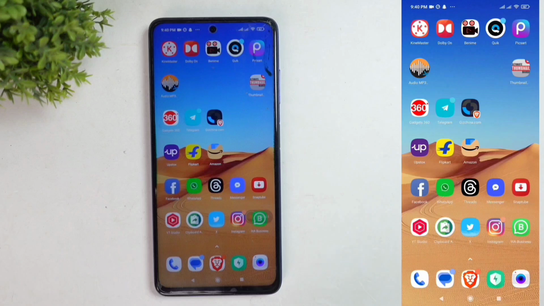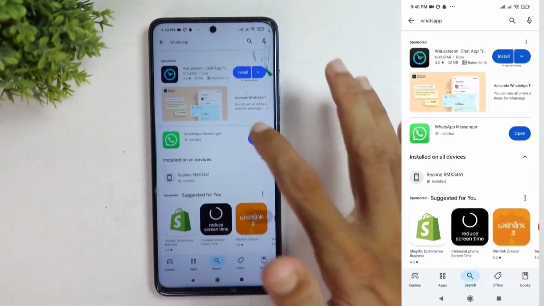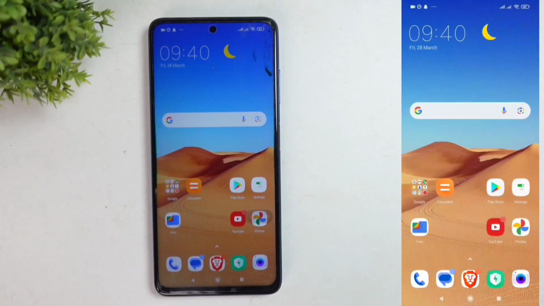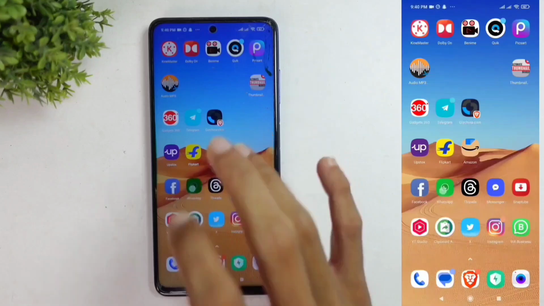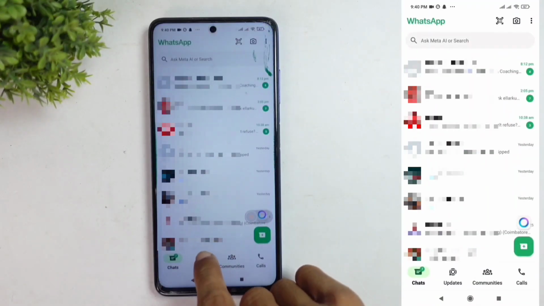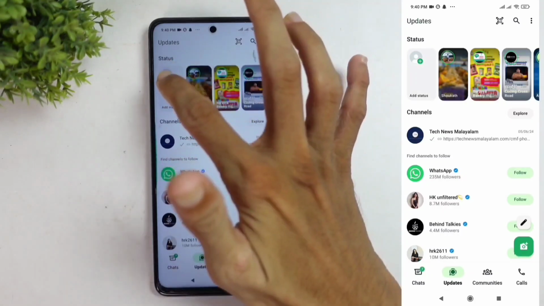For that, the first thing you need to do is go to the Play Store and search for the WhatsApp application. If there's any update available, you should update your WhatsApp first. After updating WhatsApp, open the WhatsApp application. After opening it, down at the bottom you'll see the Updates option. Just tap on Updates. When you click that, you'll see the option to add status.